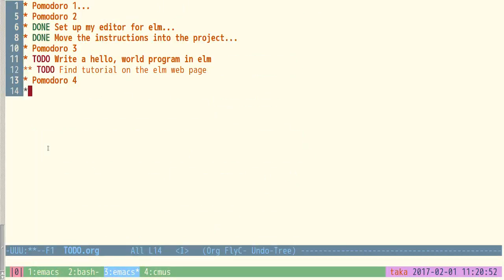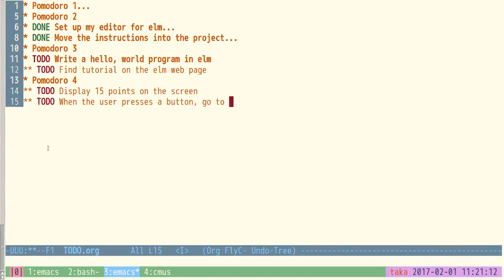And again, I've run out of time. I'm supposed to only use the 1 minute, but I'm just going to finish up what I'm doing. Display 15 points on the screen. When the user presses a button, go to the next turn, decrement points when the user presses a button.